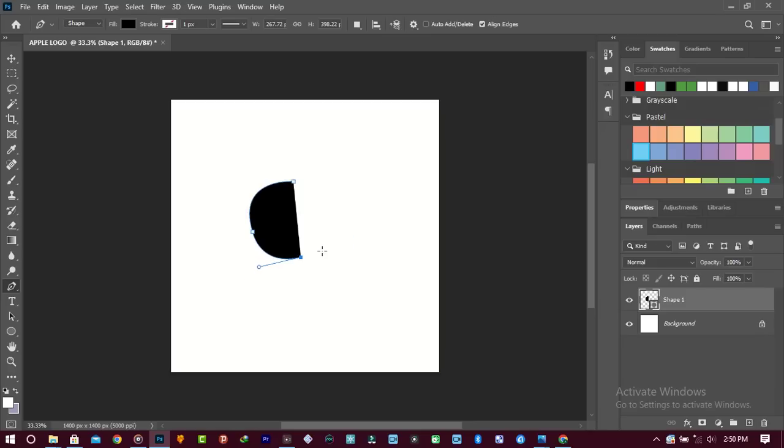Always note that the drawing doesn't have to be perfect at first, because you can always edit it later. Just watch what I'm doing.